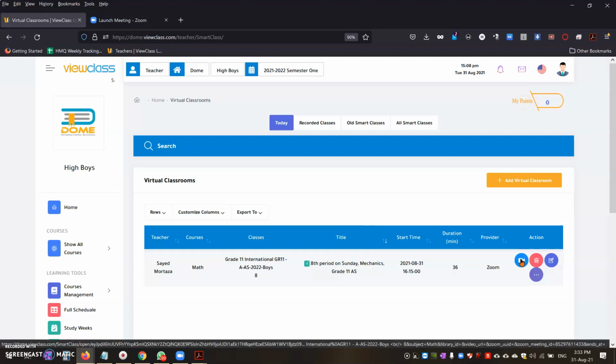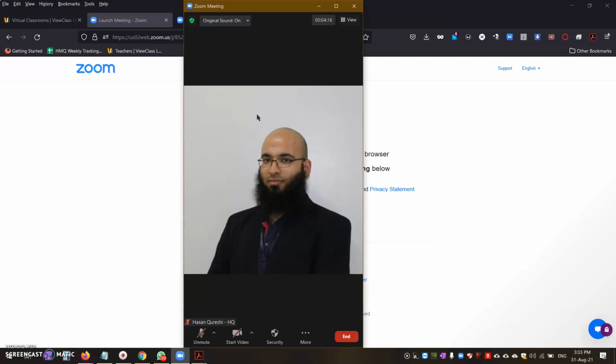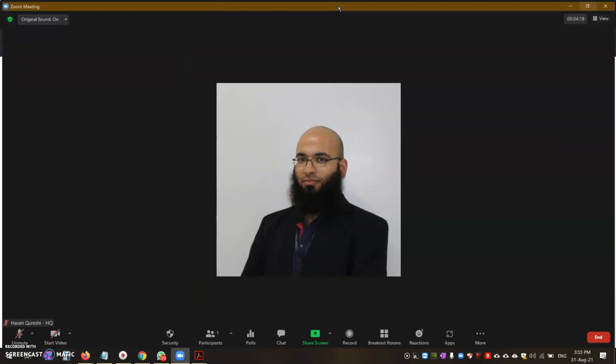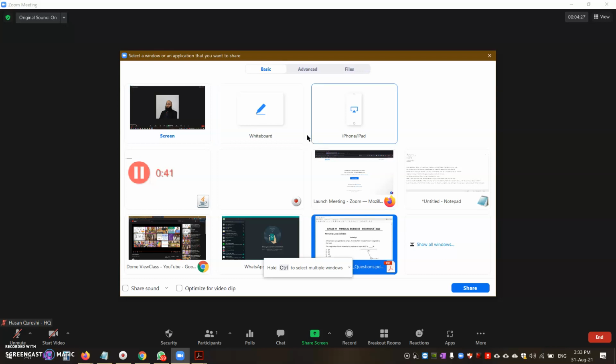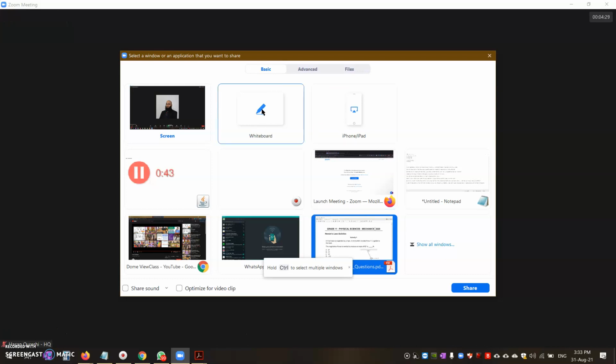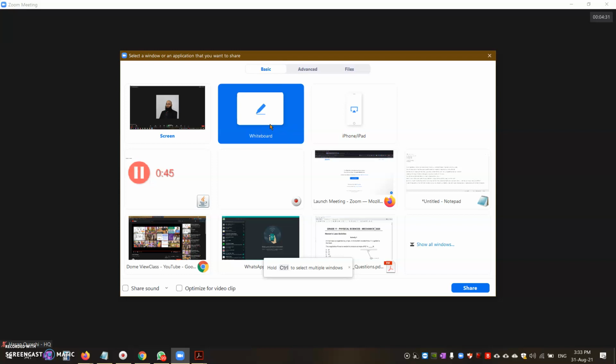So I just need to start up my class. Once I start up my class and the meeting has started, I just need to click on the share screen. And I'll have so many things on my screen accordingly. For example, I could select one of the things that I want to show, like a whiteboard that I want to share with them.